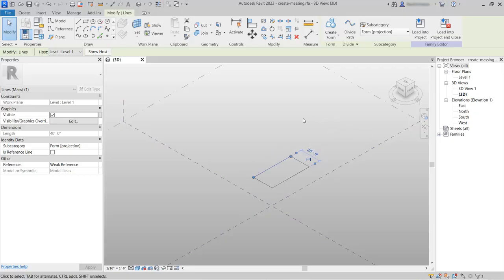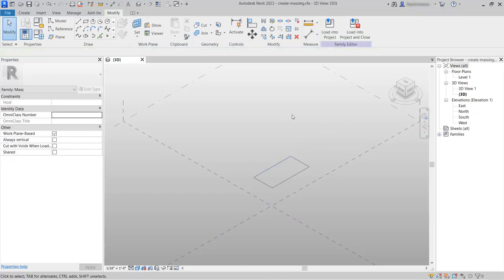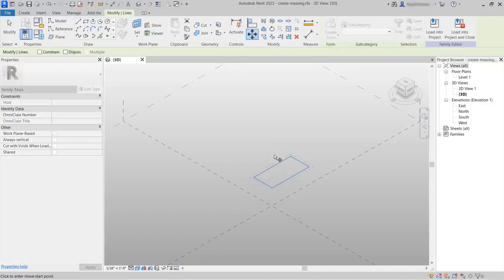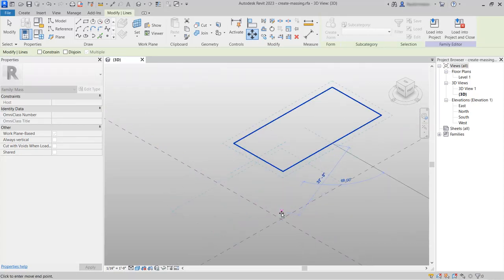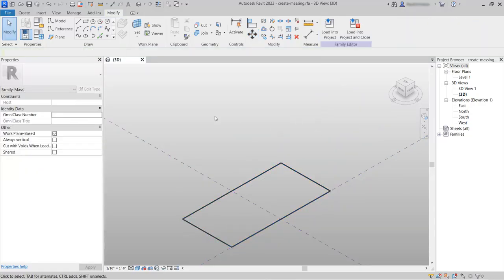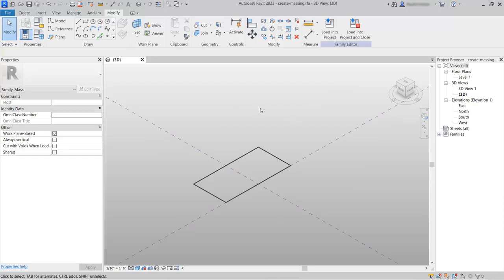Now we have it adjusted to the correct size, we can move it into the correct location. So I'll reselect the rectangle, and then from the Modify Lines ribbon tab here, on the Modify panel, we'll click on the Move tool. Then we'll snap to the middle of the lower edge here, and move it to the intersection of the reference planes and snap it into place. So now we have that rectangle in the correct location.